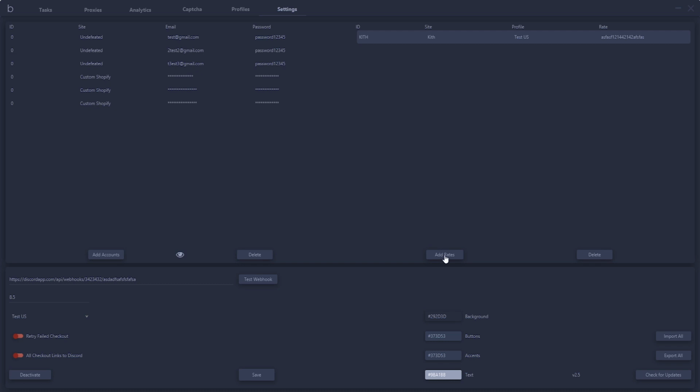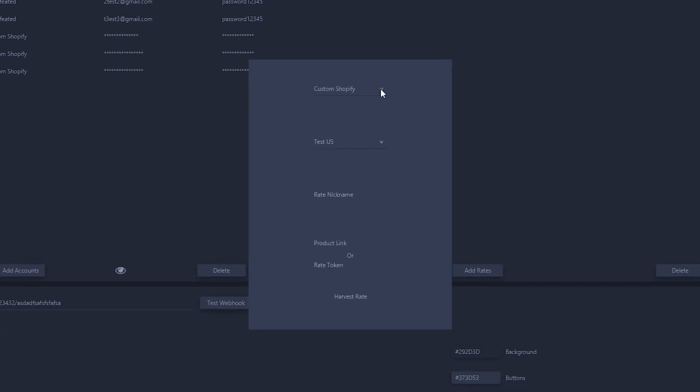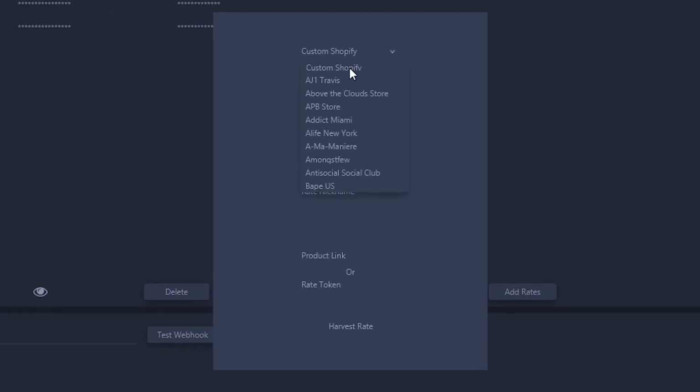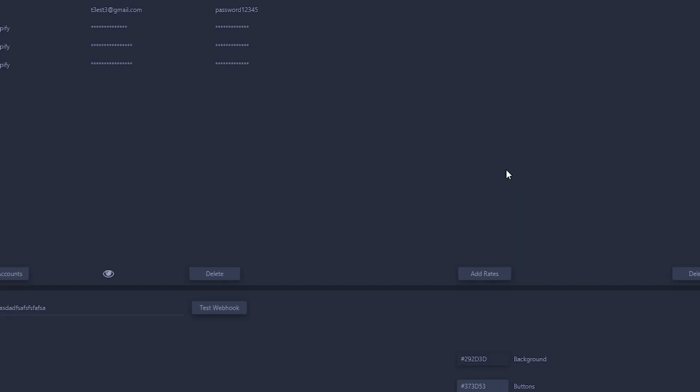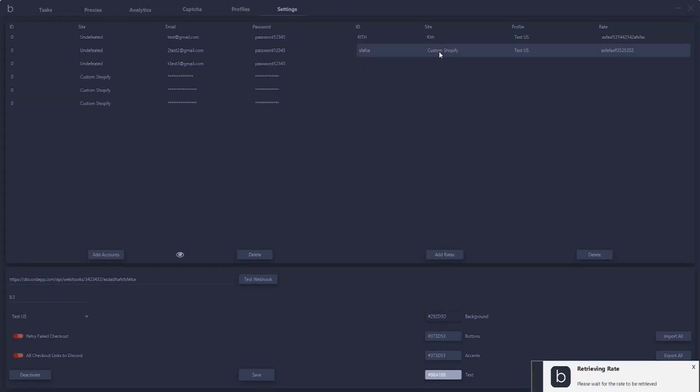To add rates, simply click Add Rates. Select a site for which you wish to add a shipping rate. If the site you wish to add rates for is not on the list, simply select Custom Shopify. You can add a rate nickname to help you identify your rates. At the bottom, you can either physically enter the rate in the rate token field or scrape rates in bot by entering a product URL into the product link field. Click Harvest Rate to harvest the rate and save it into the bot.